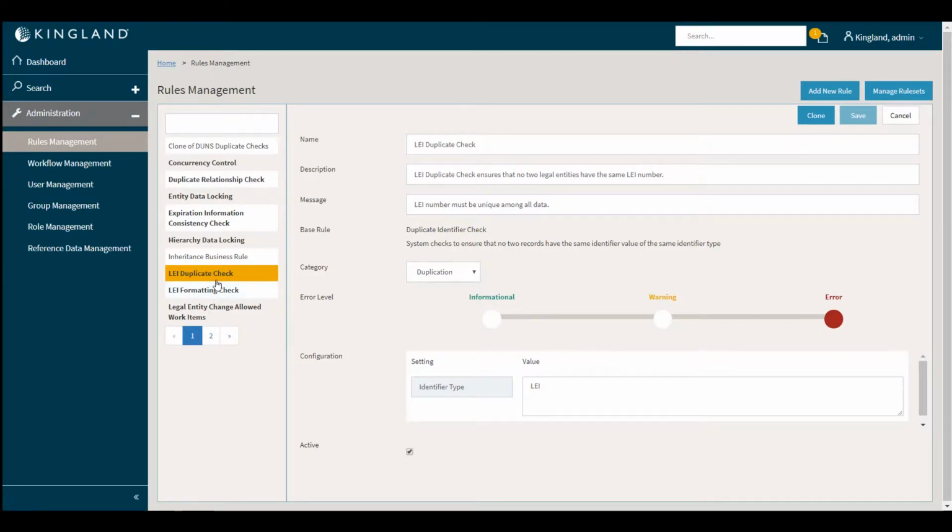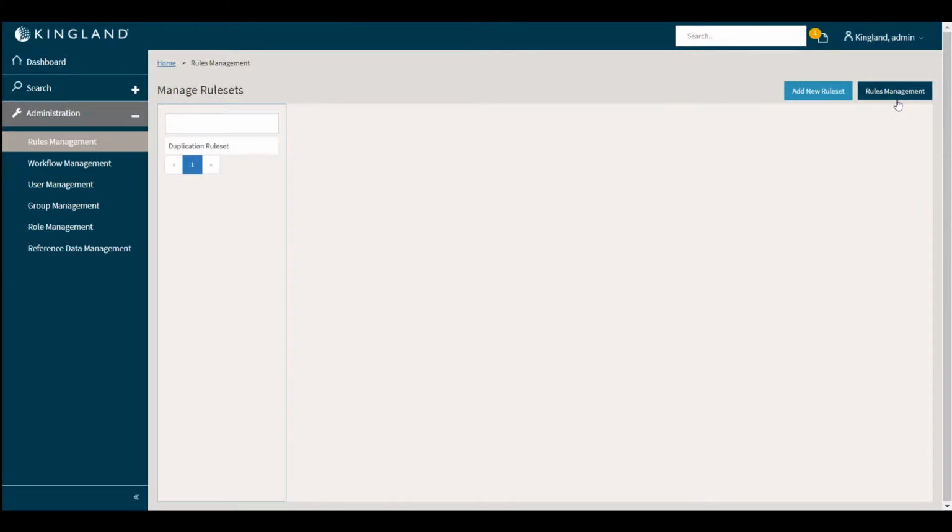You can enter description, message, see what base rules it was created from, categorize it as well as set the error level. If it's informational, users will be notified when a rule is triggered, but still be able to persist their action. Warning will give the user a one-time warning, allowing users to persist the action again to make that change. An error will actually prevent users altogether from creating it.